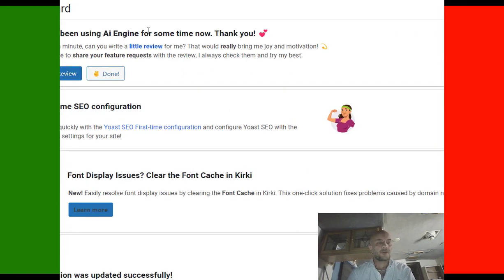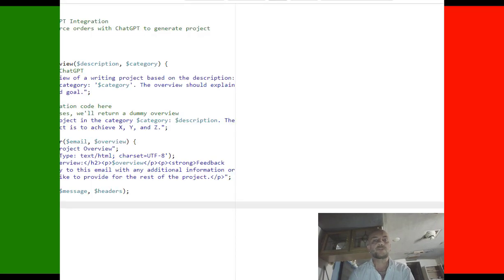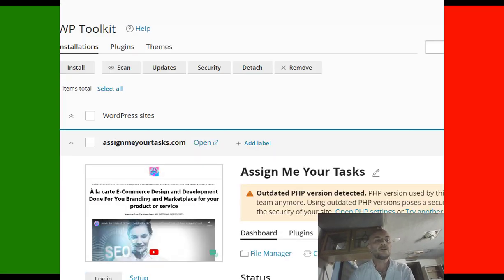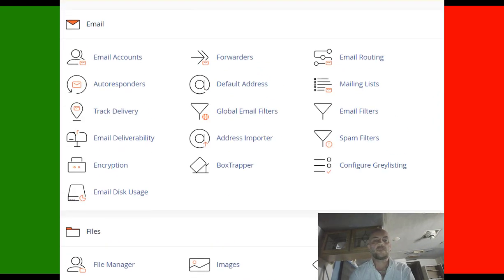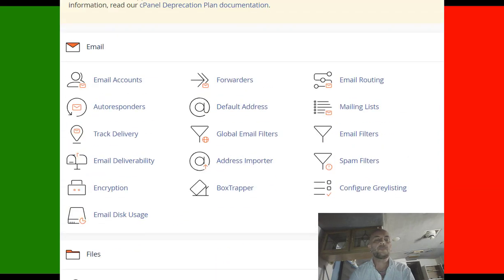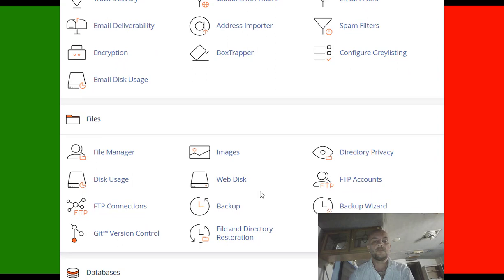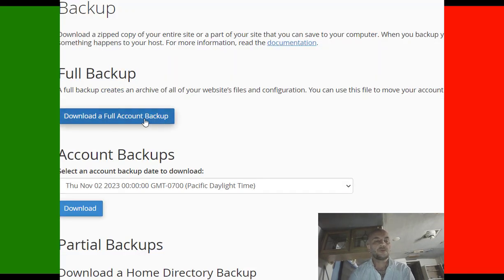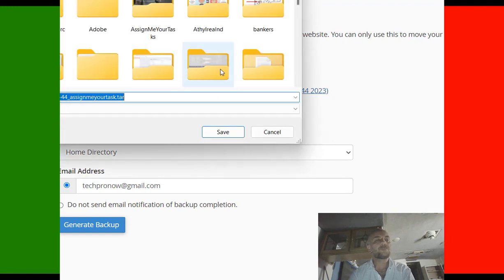Okay, we didn't need to log in anyway, so now we're going to go to plugins and try this out. Before we do that, let's just double check and make sure we've got our backup made. As long as our backup is made, we are rocking and rolling here. Backup. Let's see if it's downloadable. Yep, there's our backup.